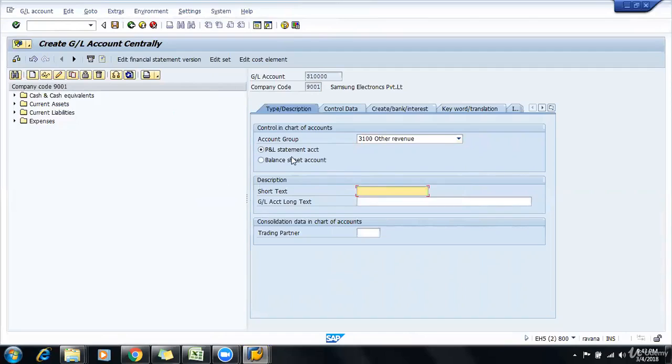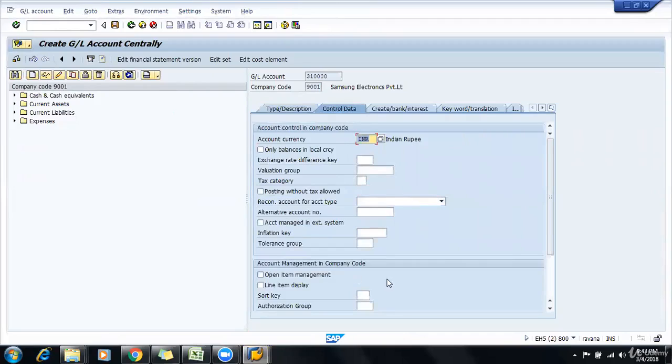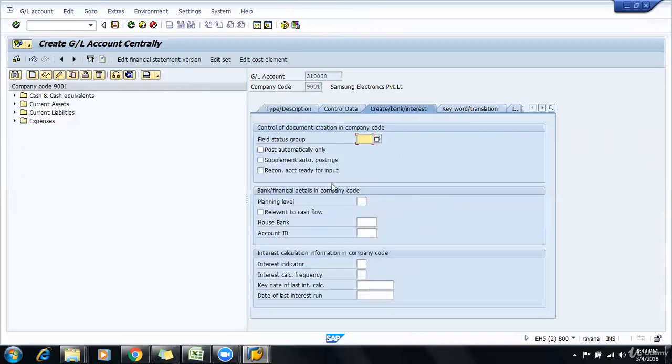What happens if I choose balance sheet? Nothing. System does not react. It saves. So short text, discount received, account, copy the same. It's up to you, whatever name you wish to enter. Line item display, create bank interest G001 and save.